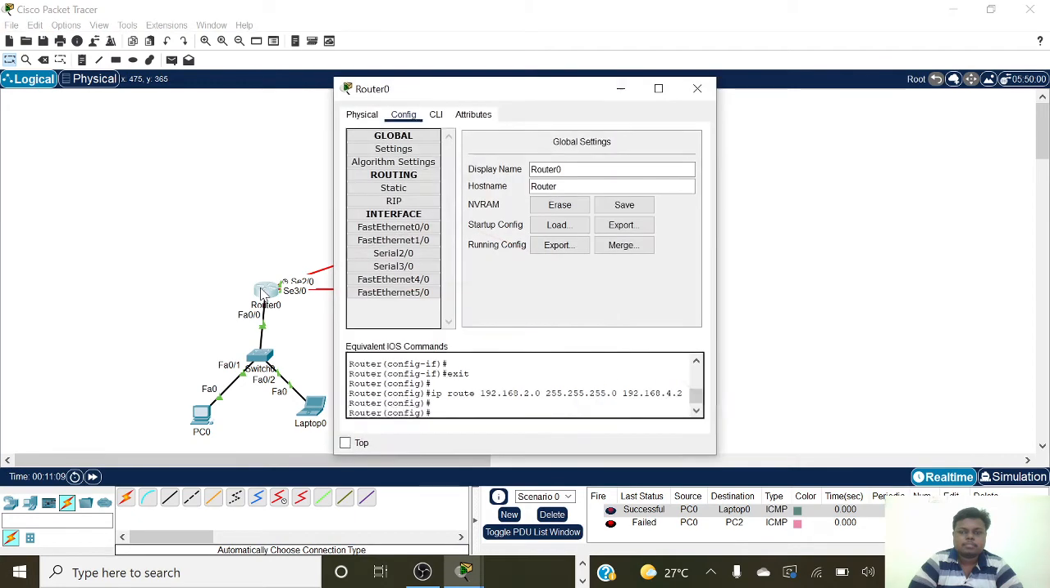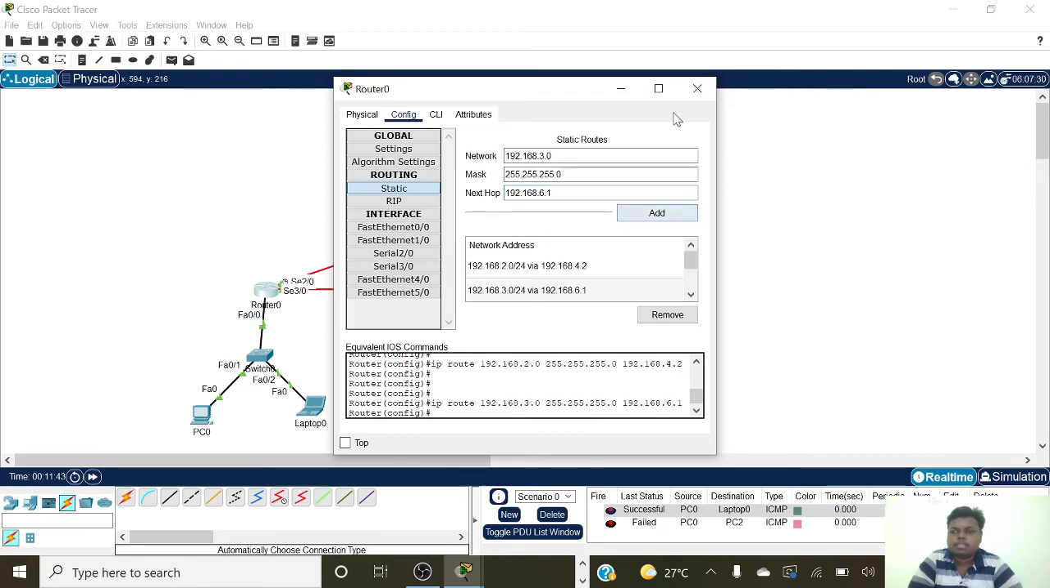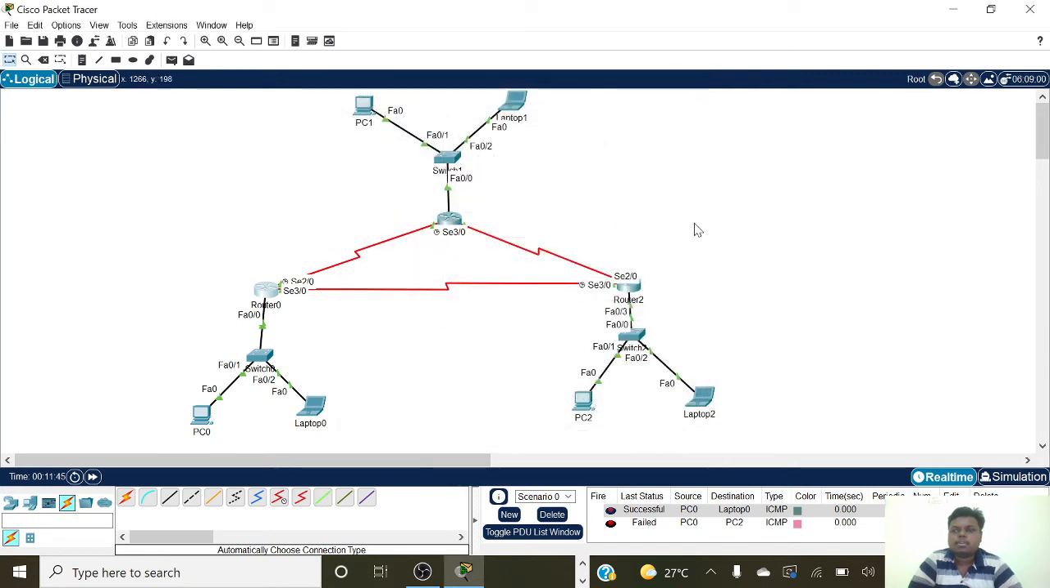Then go to static again. Then go to network again, then give 192.168.3.0, then give the mask as 255.255.255.0. Then go to next hop, then give 192.168.6.1. Then click add, and then close this. Then go to router 2.